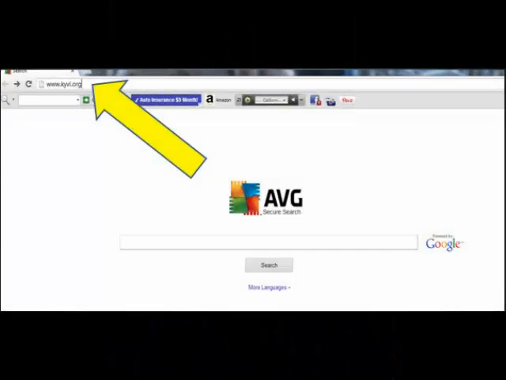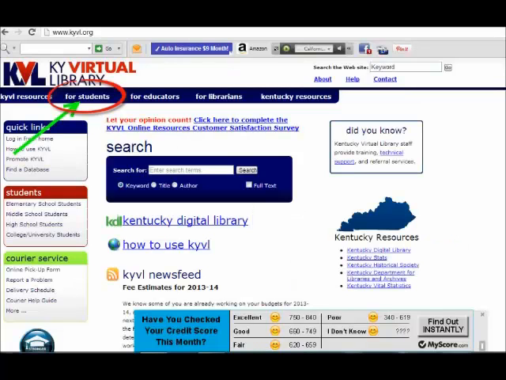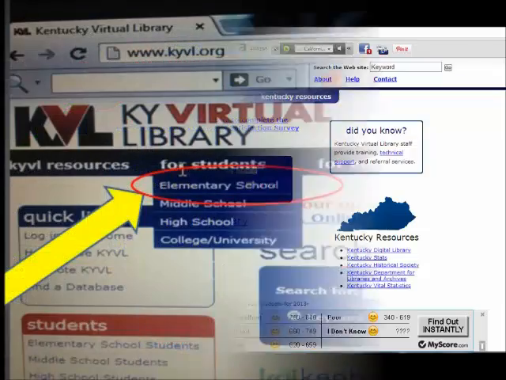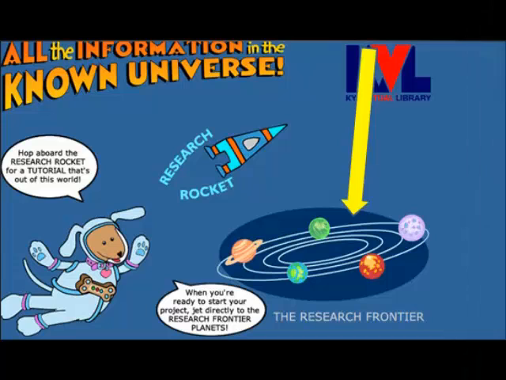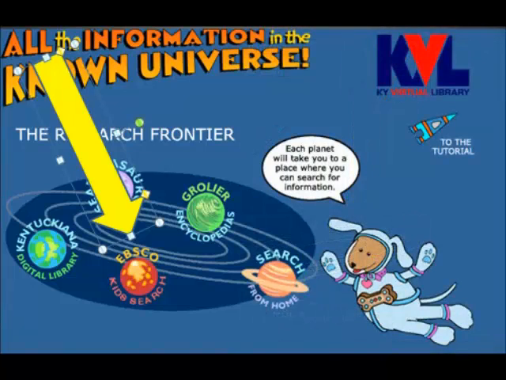Click on your internet browser and type in the website www.kyvl.org. Once you're on the Kentucky Virtual Library site, you will click on For Students. Then you will click on Elementary School. Next, click on the Research Frontier. And from there, you will click on EBSCO Kids Search.